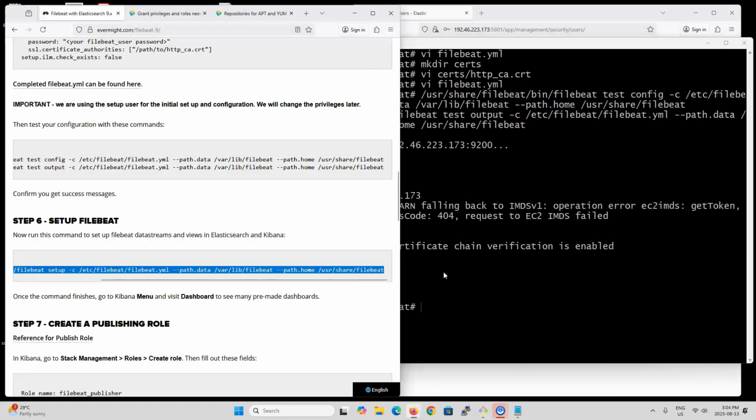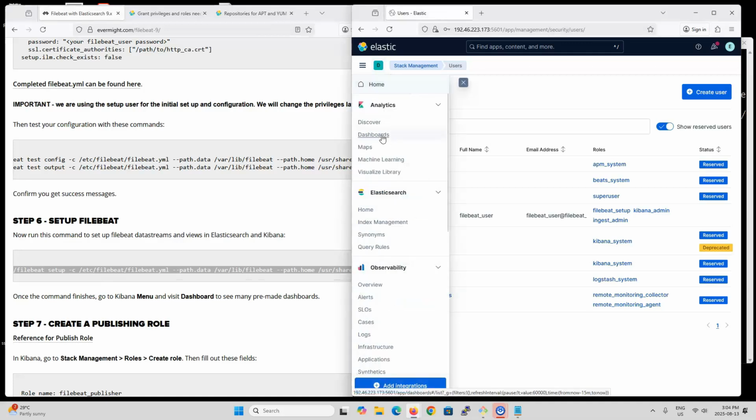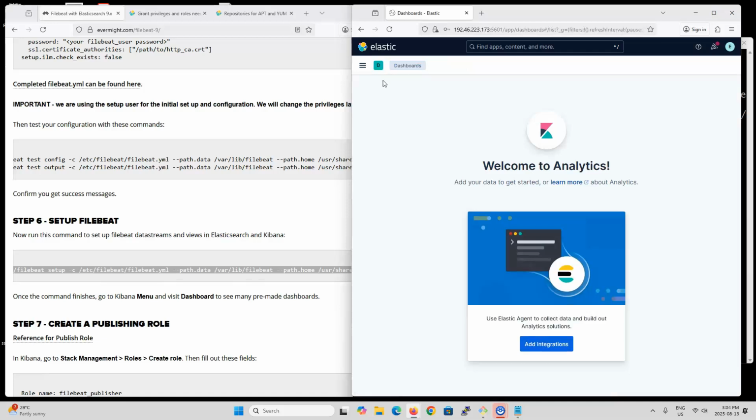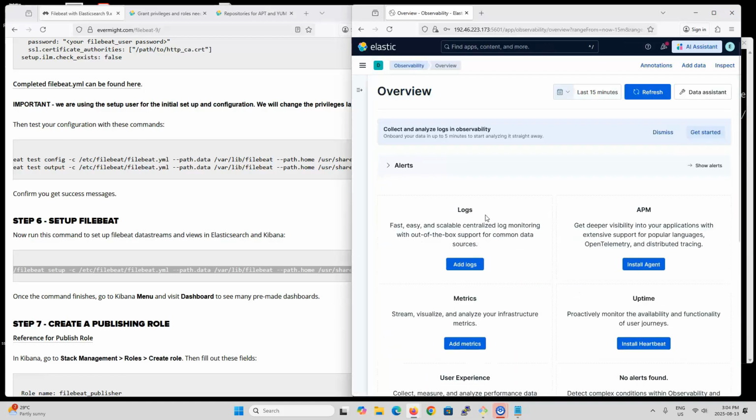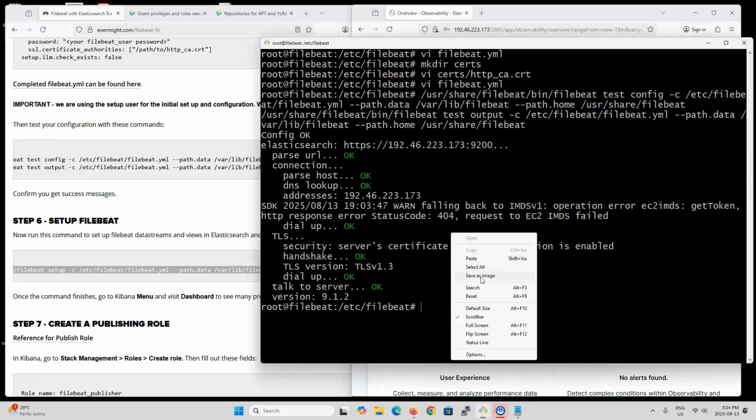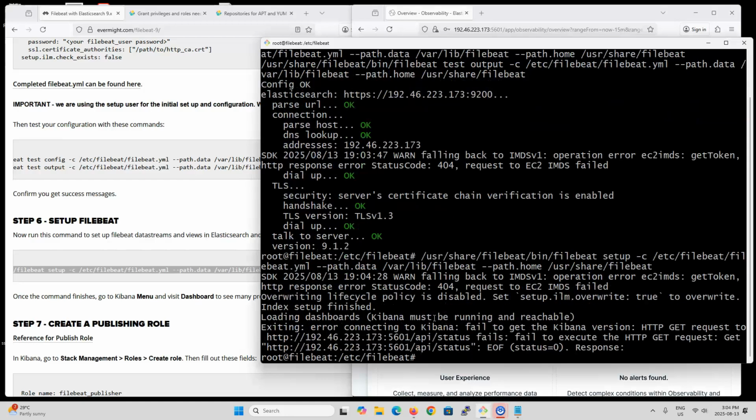And now we should be ready to run the setup. Let me just show you something in Elasticsearch for a moment. If I click to dashboards, right now there are no dashboards. And if I click to discover, nothing here either. I believe under observability, this box has not been populated. If I run the setup command right now, in a moment, oh, looks like there is an error. It could not connect to this Kibana. So give me a moment to try to debug this.